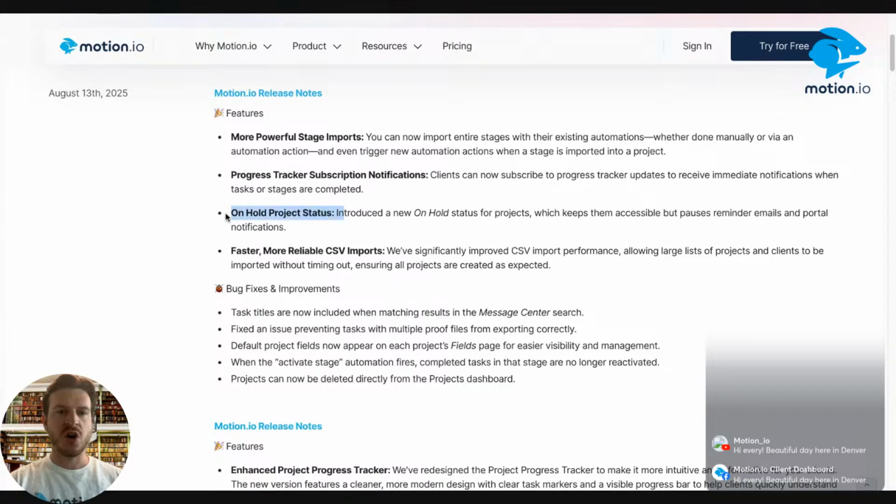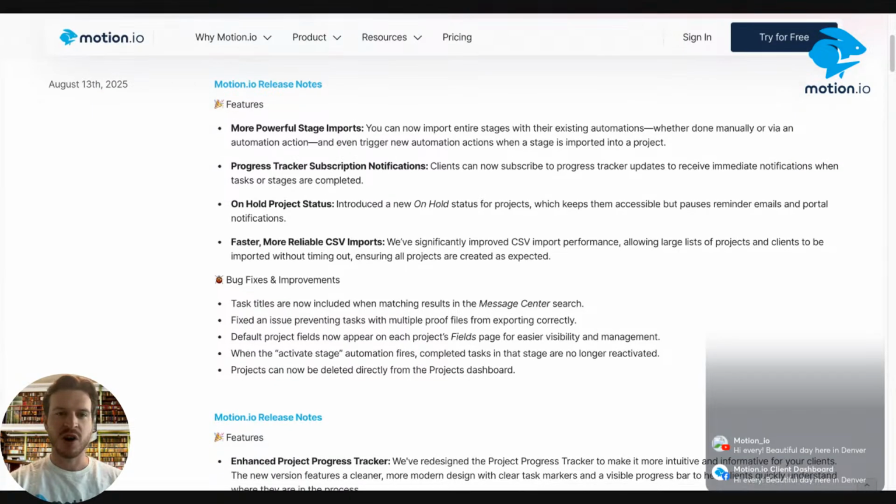We also have a new on hold project status. This is especially useful if you have a project where everything's kind of wrapped up in it for the moment, and you don't want clients to get reminder emails or portal notifications about those projects. It also works really well for projects where maybe there was just a circumstance outside of your control and that project needs to be on hold for a little bit, and you don't want to bug those clients until they are ready to pick up work again.